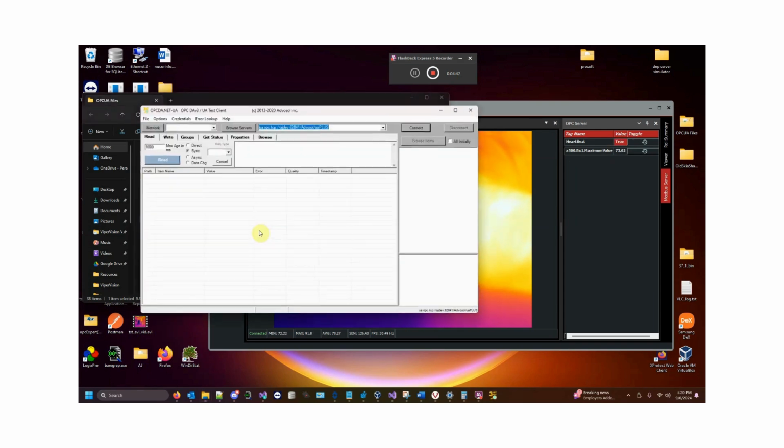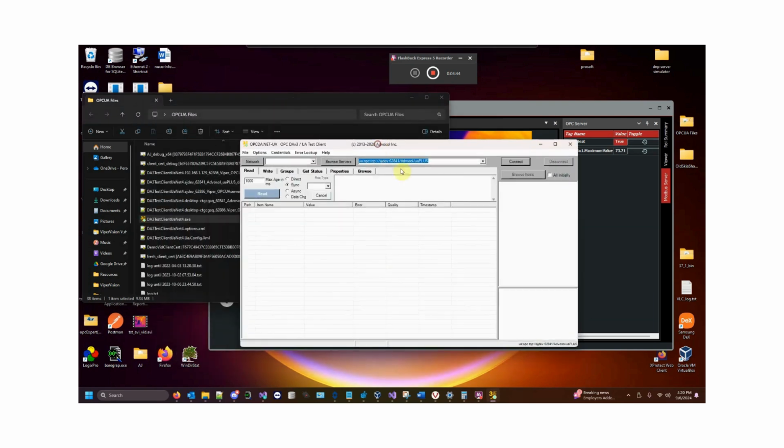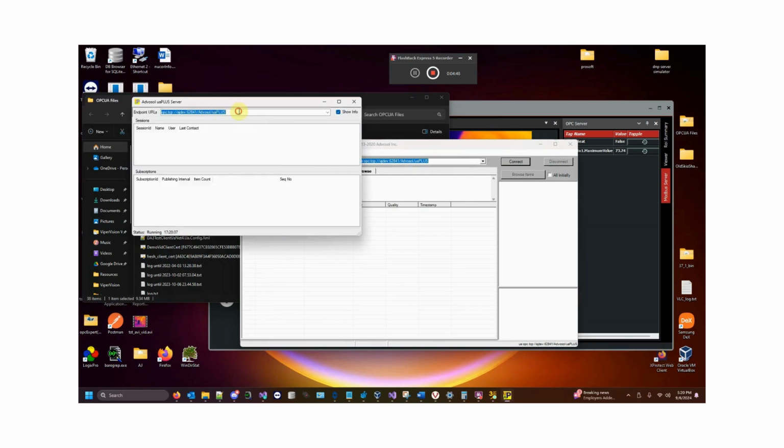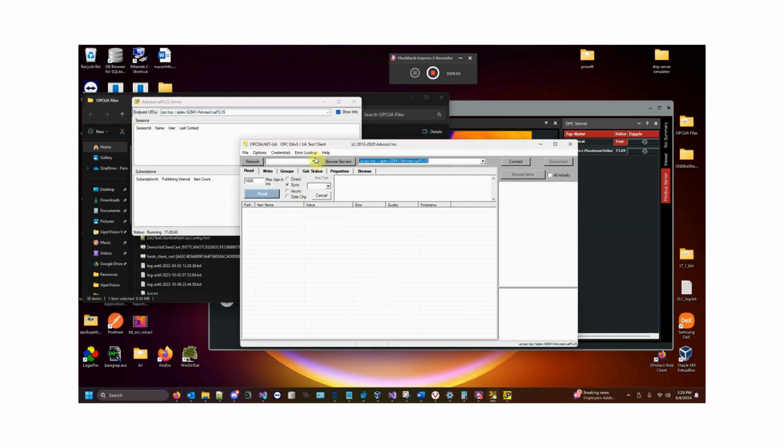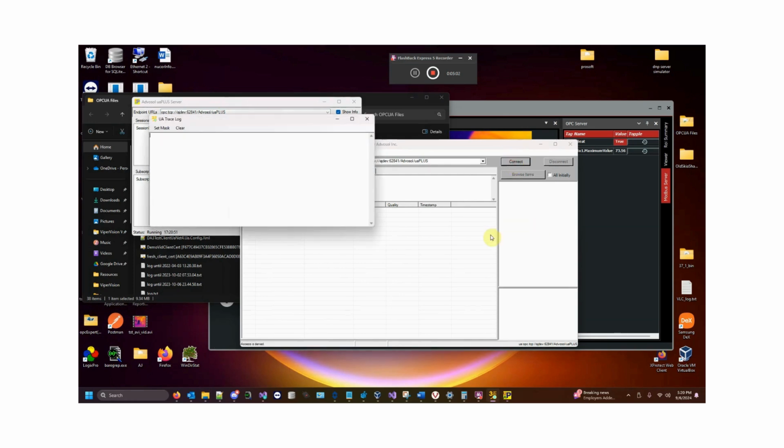Here's my client. So what we can do here is go back to the server window and see this is the name of my endpoint. I'm going to copy that. I'm going to paste it into this window. I'm going to say UA colon and then paste in the server name. And I'm going to hit connect. Now this likely will not connect. If you see down here, we see access is denied.